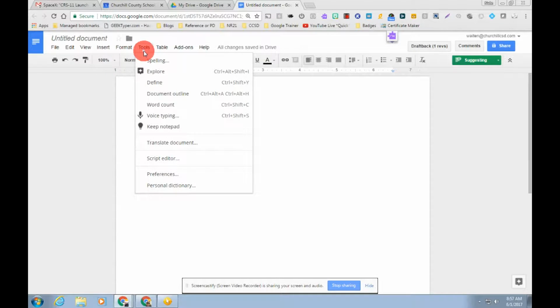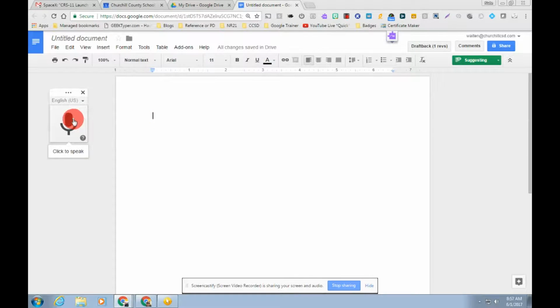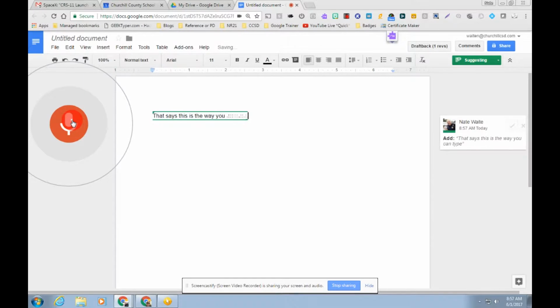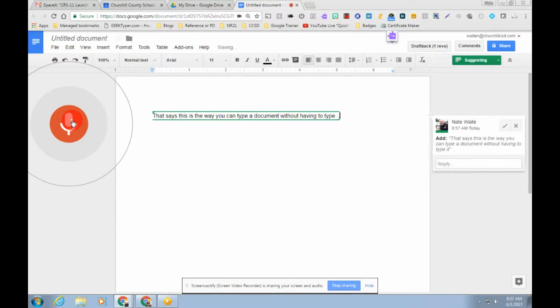Let's see, where was I? Here, you can do voice typing, which is very useful. I like to do this sometimes, and it's just what it says. This is a way you can type a document without having to type it.